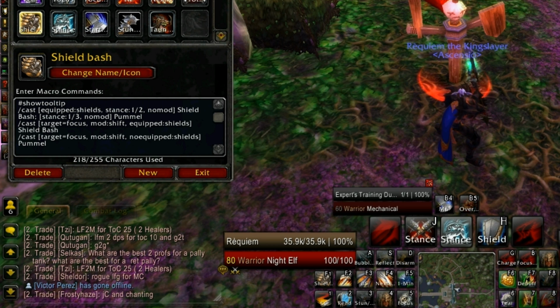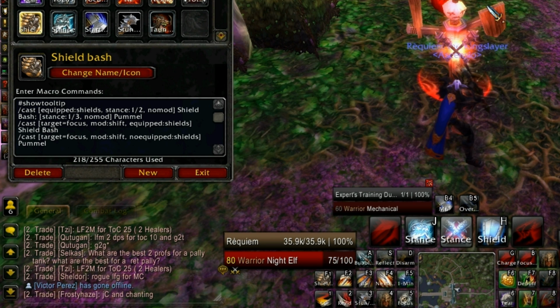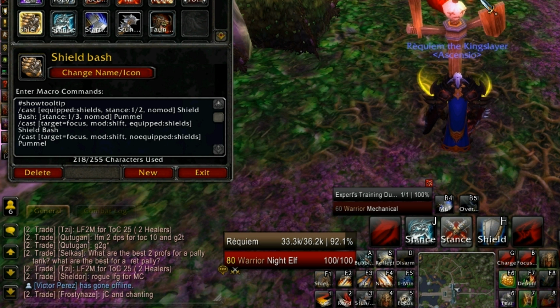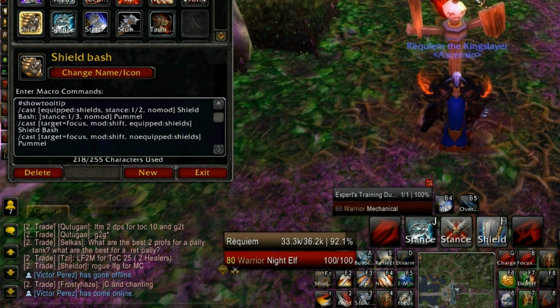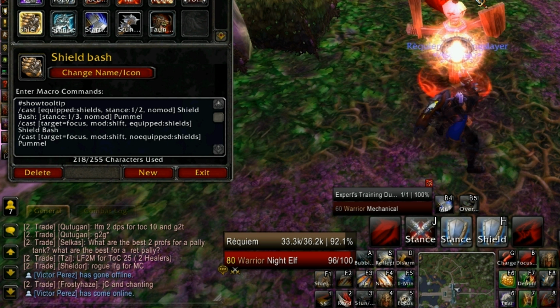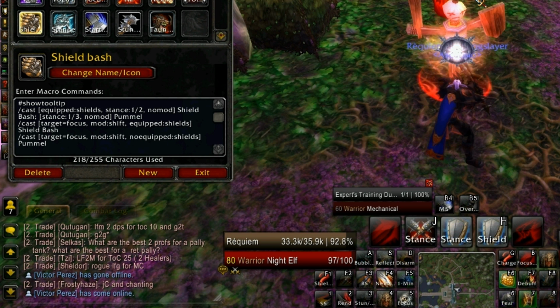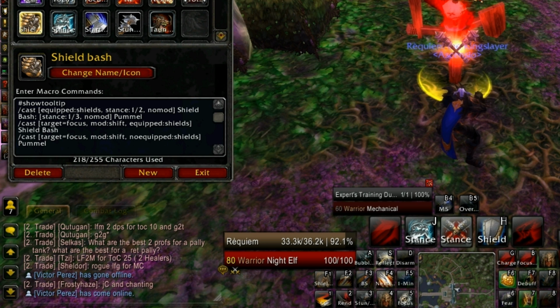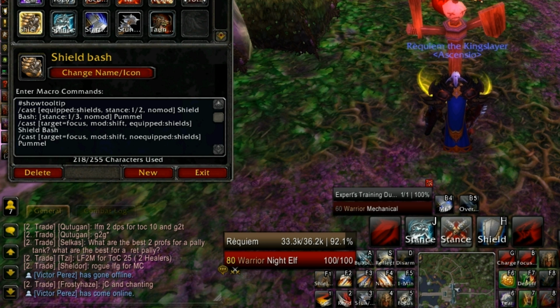Equip modifiers allow you to macro based off of your equipped items and non-equipped items, so that your shield bash, shield block, and spell reflect can all be activated and used based off of that instead of multiple buttons. If you watch this, you can see that my interrupt button, my shield bash and pummel button, as well as my spell reflect and shield blocks, all change based on if I have equipped items or not.